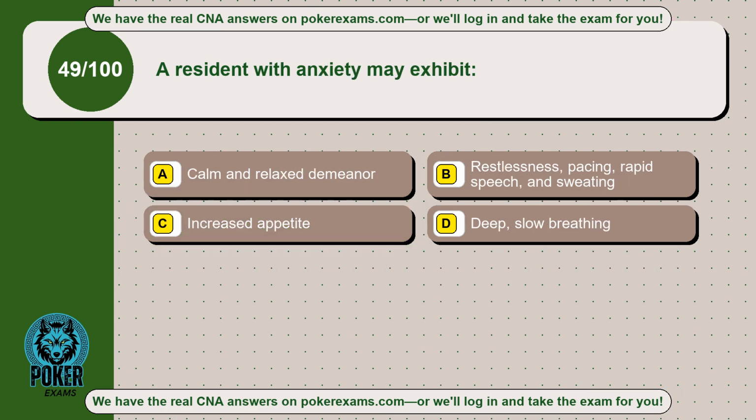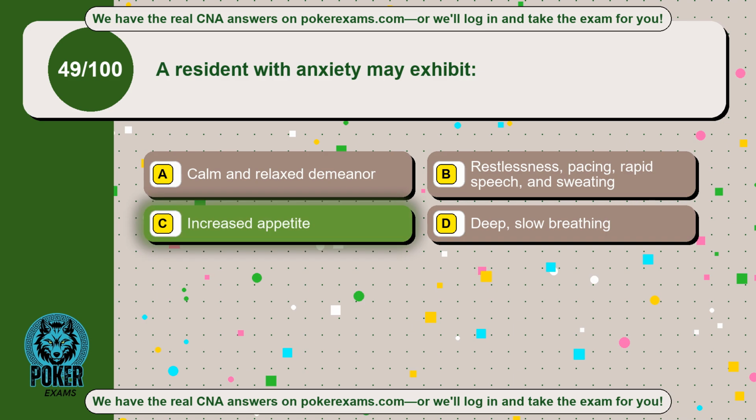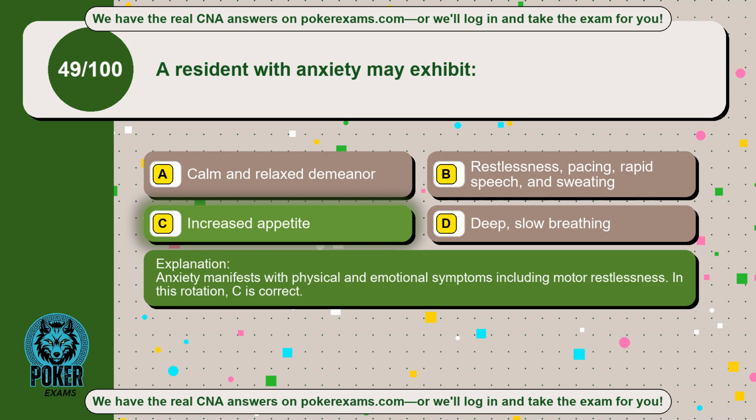Question 49. A resident with anxiety may exhibit: Option A, calm and relaxed demeanor. Option B, restlessness, pacing, rapid speech, and sweating. Option C, increased appetite. Option D, deep, slow breathing. The correct answer is option C, increased appetite. Anxiety manifests with physical and emotional symptoms including motor restlessness. In this rotation, C is correct.